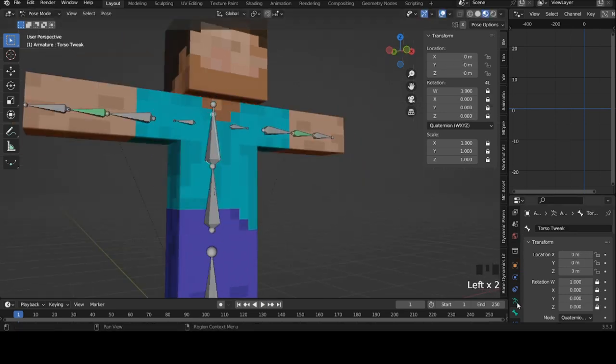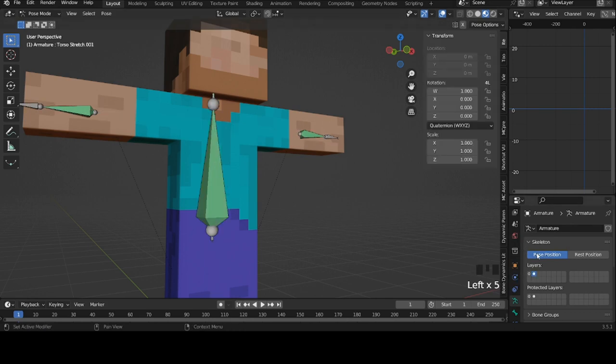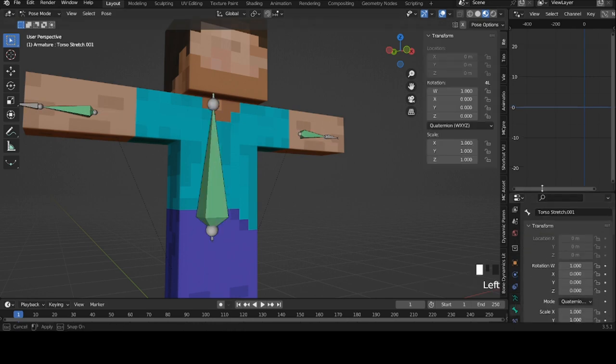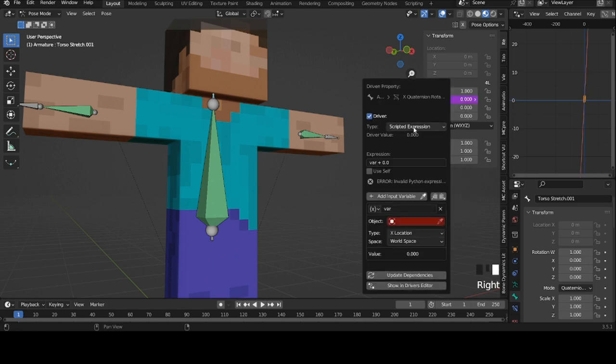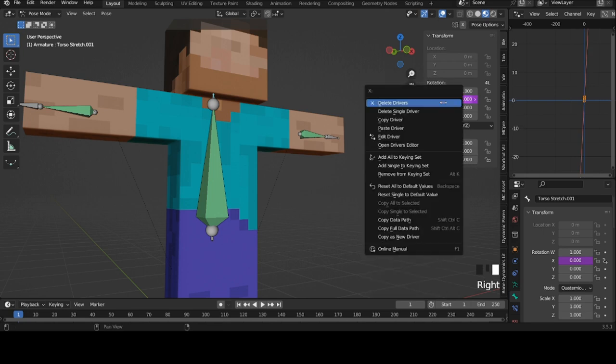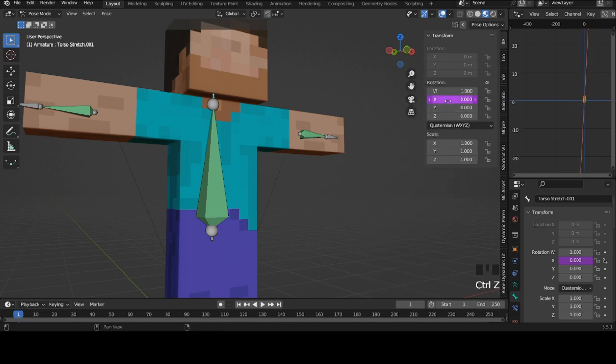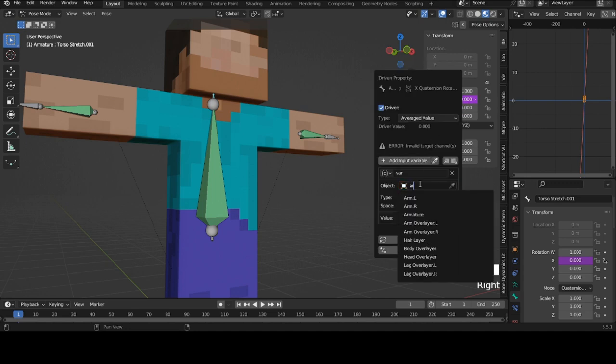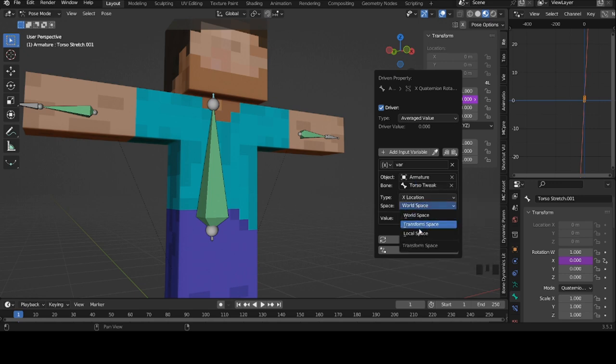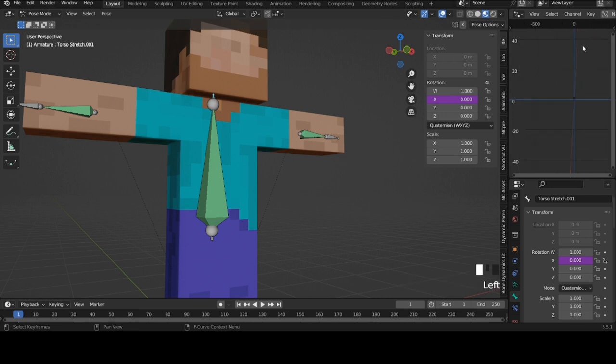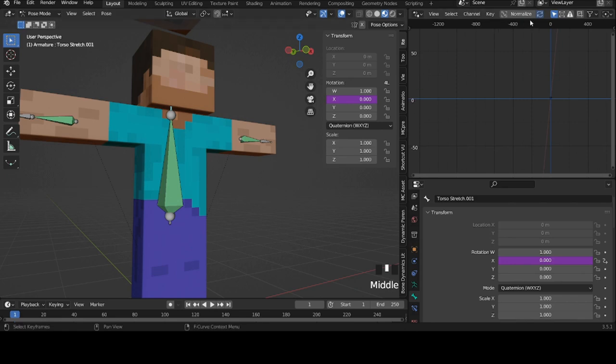Okay, that's correct. Go over to here, tap this one, and we're going to add some drivers to this. Add driver for here. So just going to make this thing say var. Average value. Let's click it again. Armature. Torso tweak. Make this thing transform space Z location. Now that we've got this thing open, we can go ahead and add our drivers. We can figure out how to use this one.